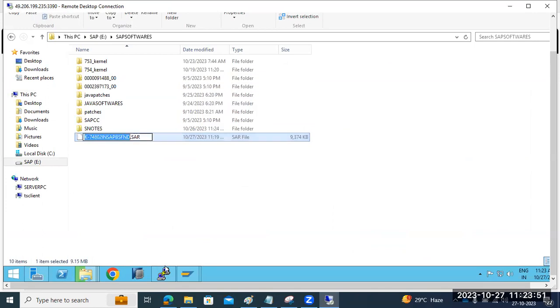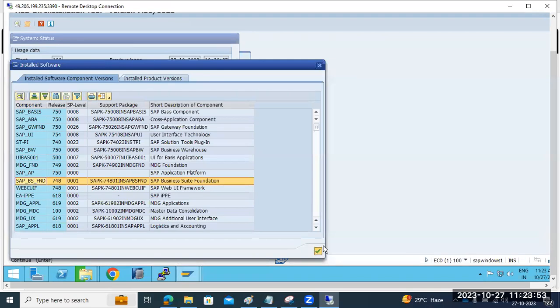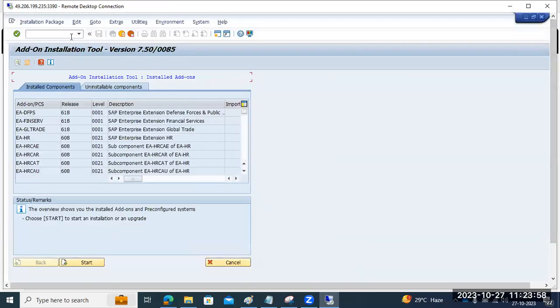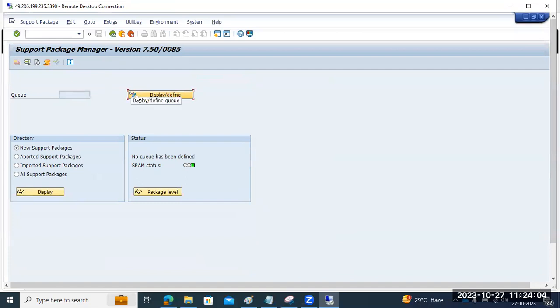Okay, so I have downloaded the 002 patch level. Let me go to the SPAM. We can update it here, but some components have a dependency on the other components here.